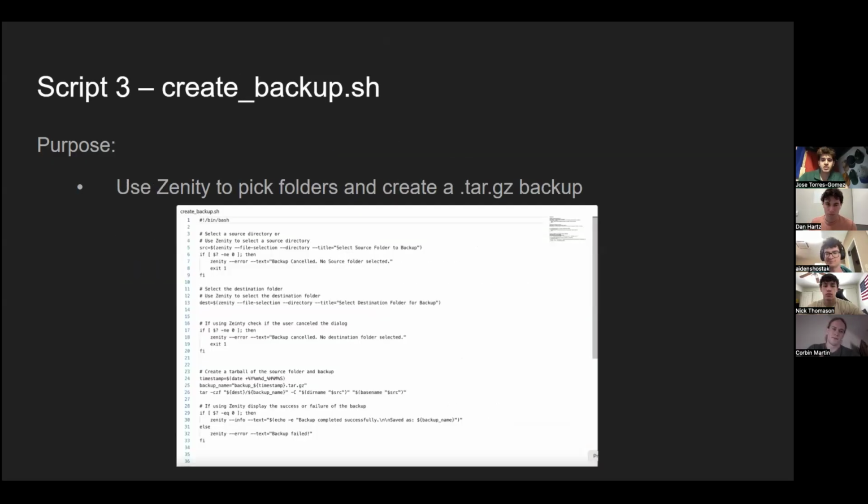So I made the create backup script. It uses Zenity to select a source and a destination folder, and then allows the user to create a backup. If it fails, it will show up and tell you why it failed. So that's pretty much the gist of the create backup script.